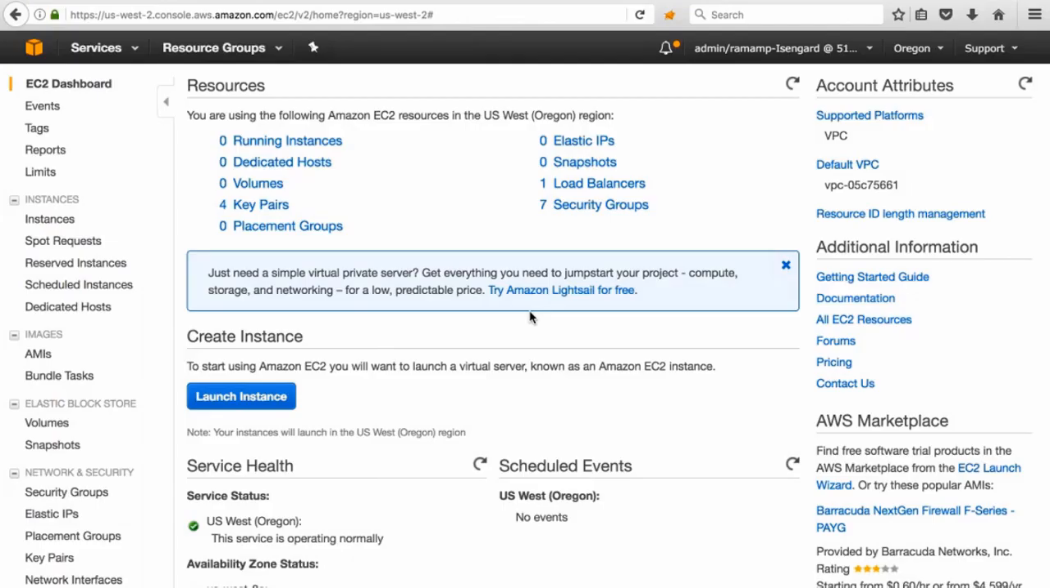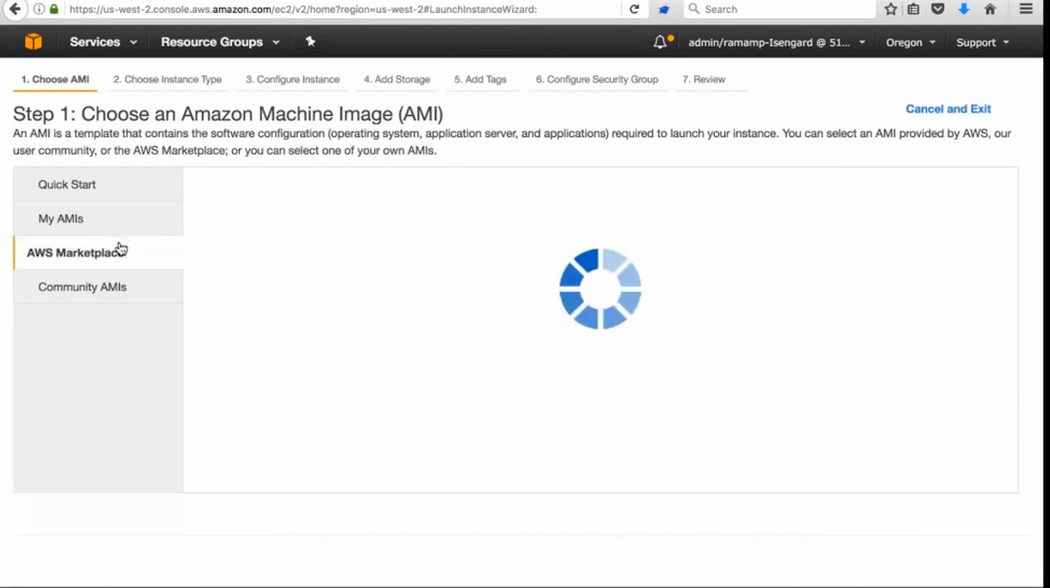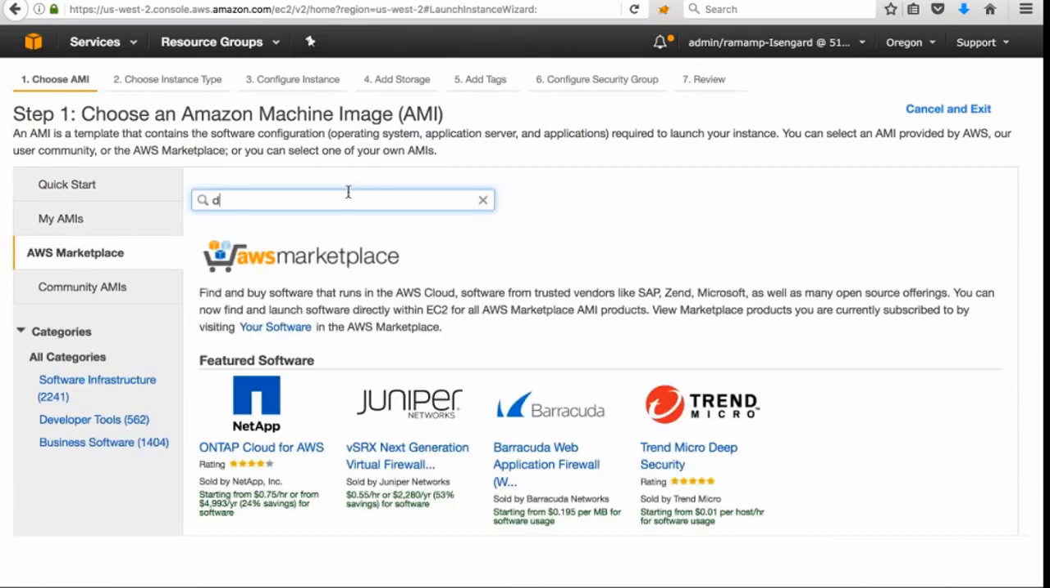That's all you need for the demo. Let's go to the demo. I have logged into my AWS account. I'm going to launch an instance. Choose Deep Learning.